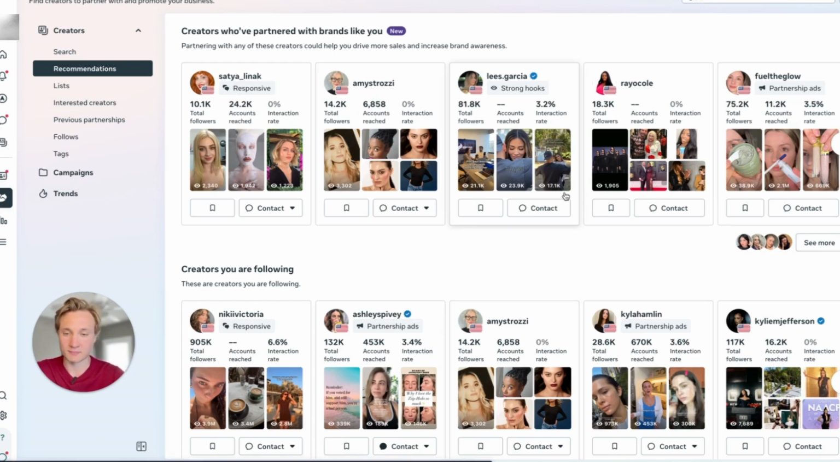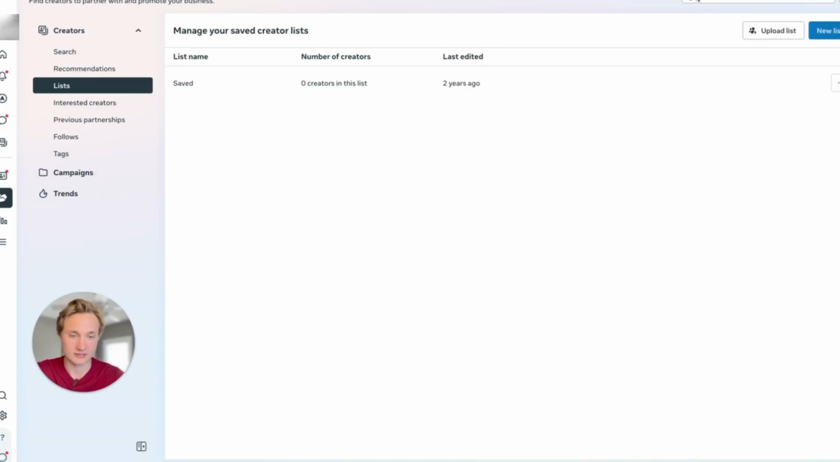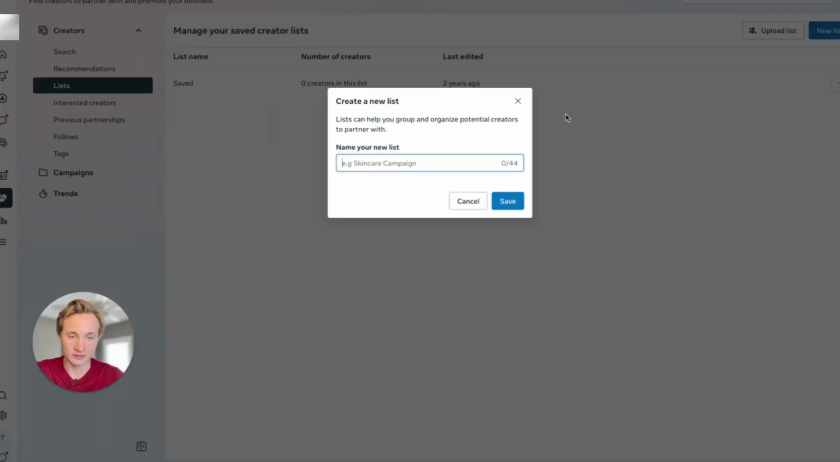But something that I think is pretty awesome is the ability to create lists of creators. So let's say that you're running a particular marketing initiative or you're advertising a certain product that may only apply to a subset of creators when you're doing your research. What you can do is click this little icon here for any of these creators and click Save to List, and you can create individual lists. So if I clicked over here to lists, let's say, for example, I wanted to create a new list that was specific to, like this says skincare campaign. Let's say it's specific to, I don't know, skincare products.